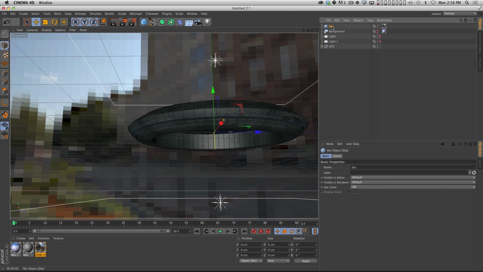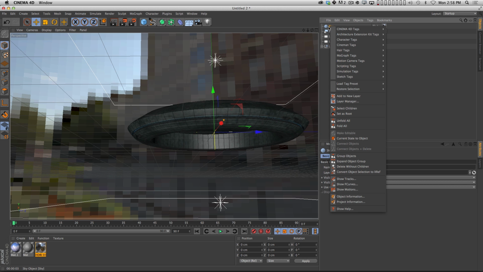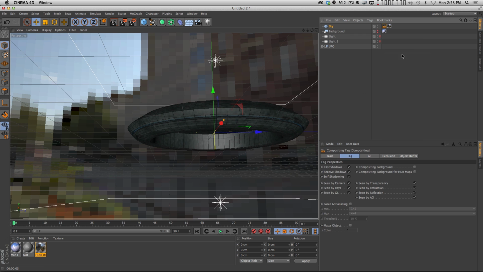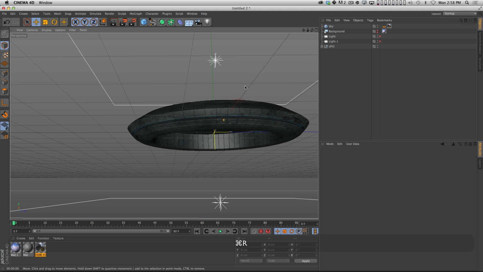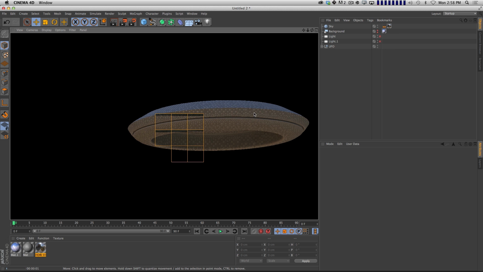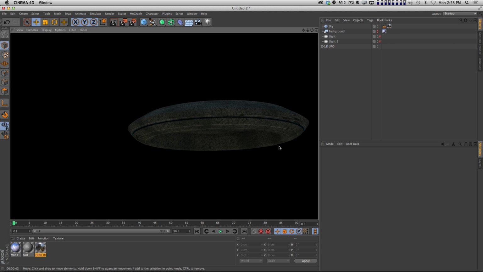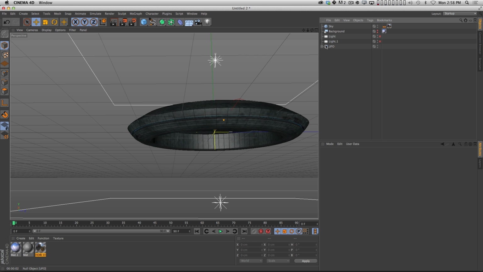So the other thing you can do is right-click or control-click on sky, then Cinema 4D tags, compositing tag, and set this to not be seen by camera. Just uncheck that. Now you can still use it to light your scene, and it will still light it perfectly. You just will not actually see it in the render.